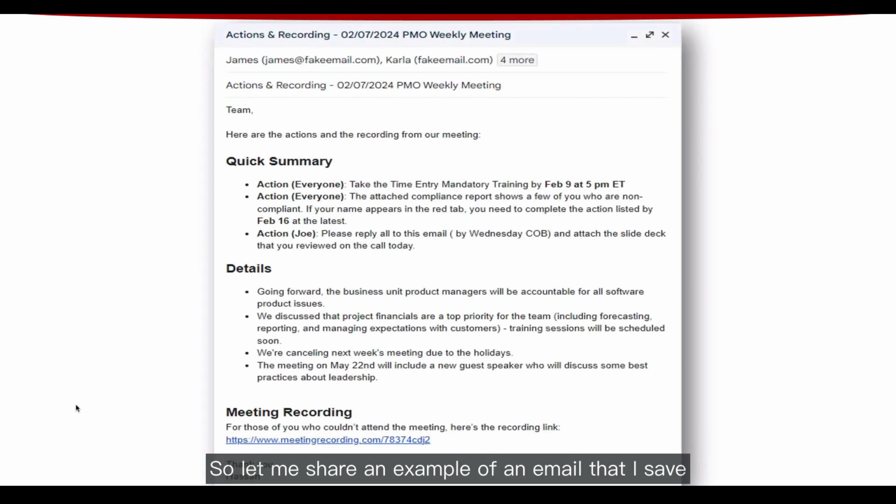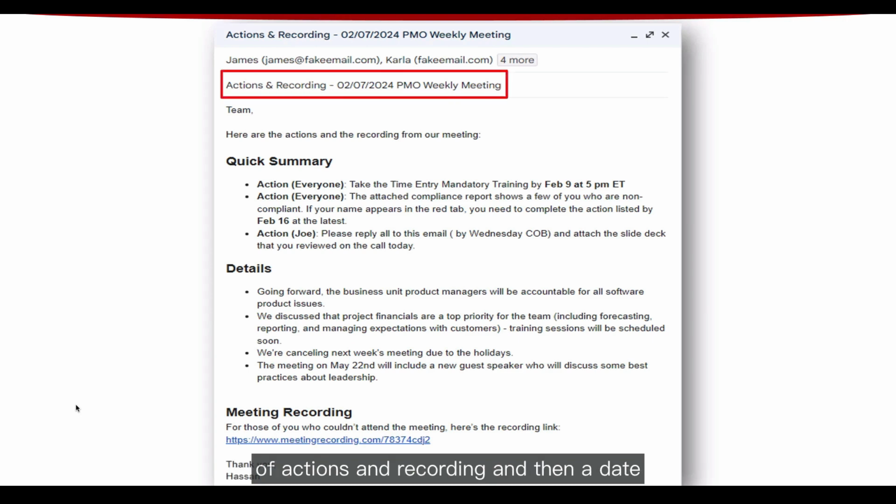So let me share an example of an email that I save as a draft on a weekly basis for my own team. Here's the email with the specific subject line of actions and recording, and then a date, and then the subject of the actual email, which is a PMO weekly meeting. I use this template for a subject so that over time my team is used to a specific format and they can easily retrieve the messages from their inbox.